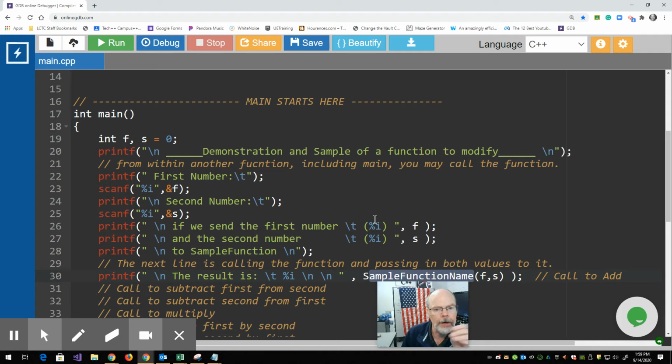Reading the code above, let's start at the top. First thing I do is I say set up memory locations. Call them F and S. They're for the first and second number. I ask the user, give me the first number.